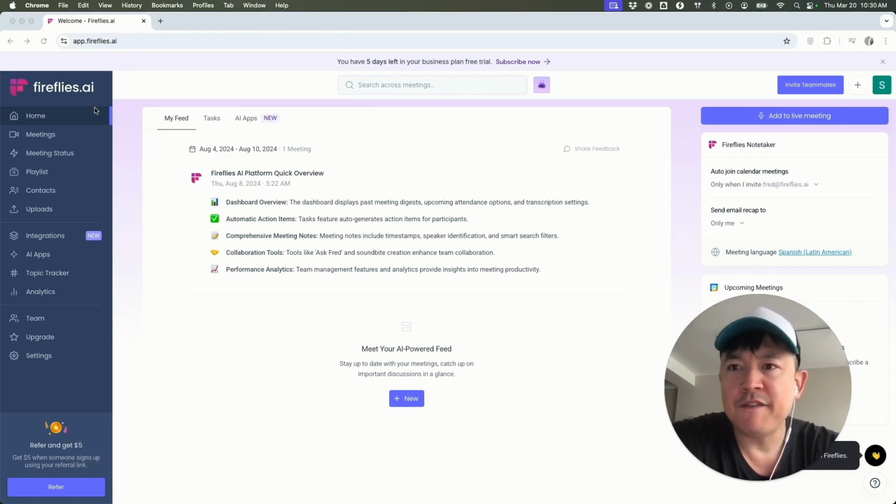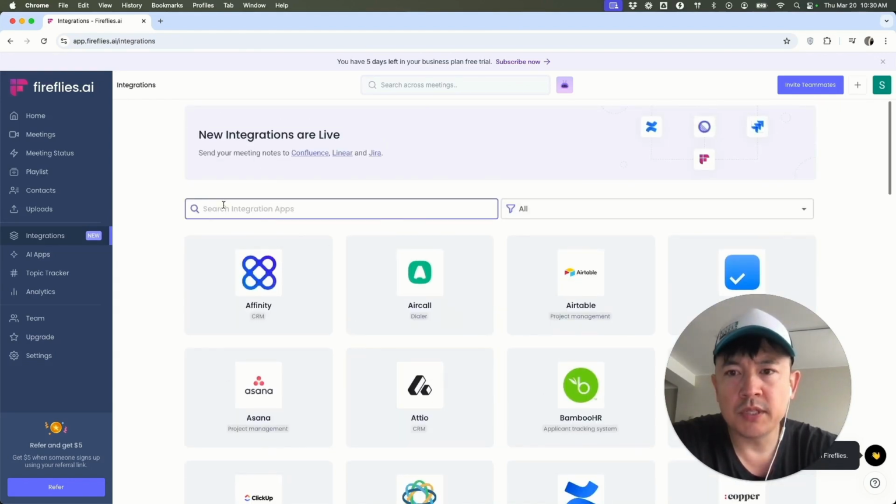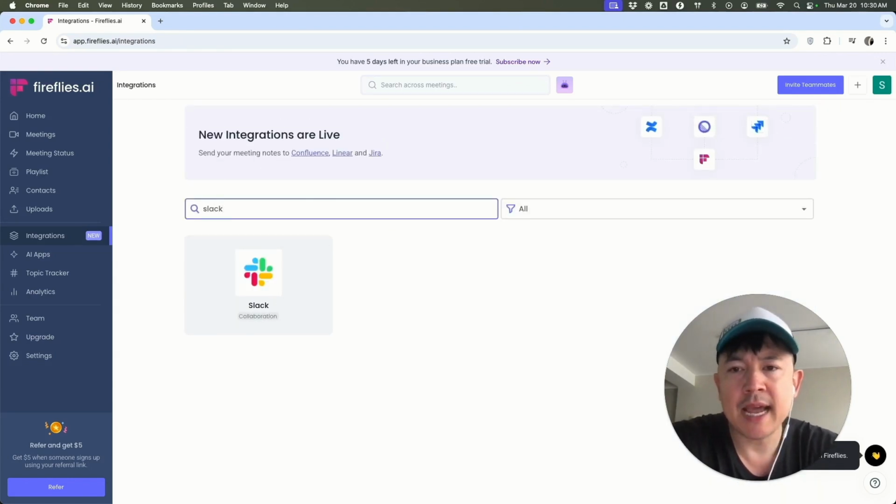But I've already logged into my Fireflies AI, and this is the home screen. Now here on the home screen, if you want to link or connect your Fireflies AI to your Slack, here on the left menu, you're going to click on integrations. Once you do that, you're going to see a lot of different options. What you're going to want to do is click here in the search bar and just type in Slack. Once you do that, click on the Slack logo.